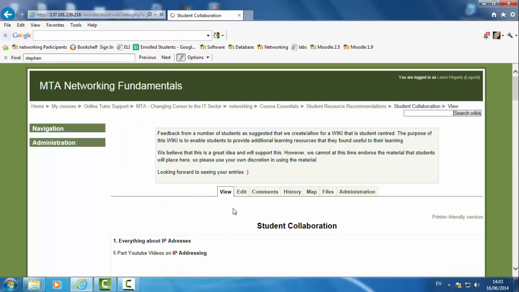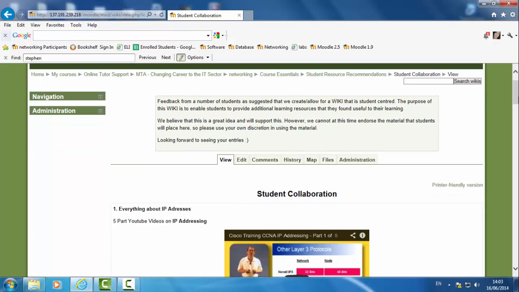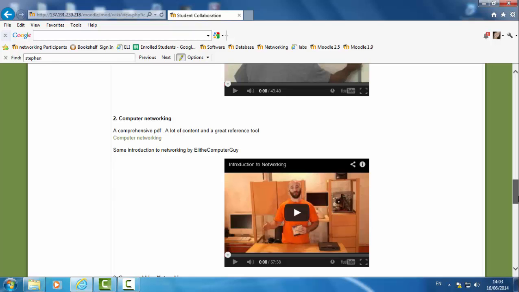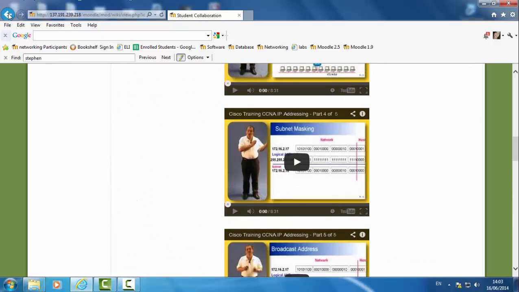Student resource recommendations. In here, some students would have uploaded some videos that they might have found along the way that might be helpful to people. So again, this is something that you can look at or you can add to. Okay, so that's student collaboration.